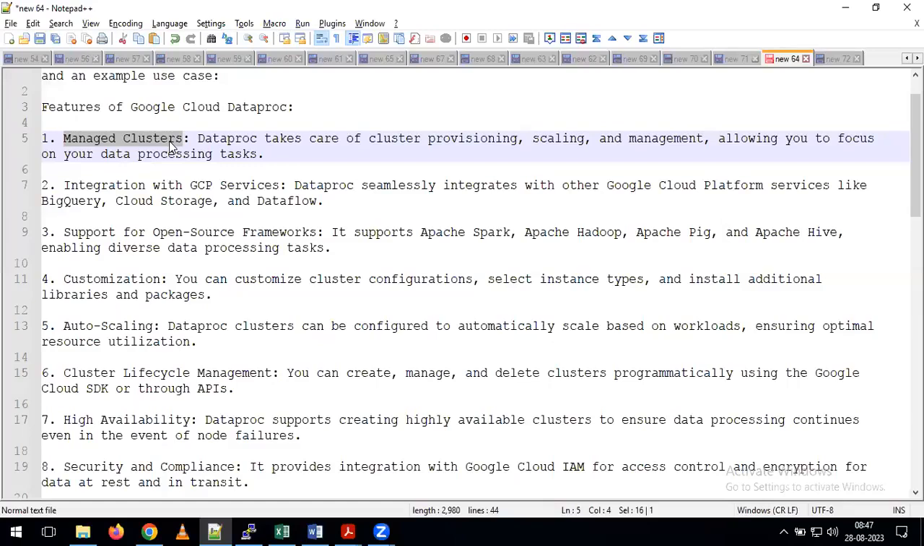It will maintain the communication between all the virtual machines automatically. All those kinds of operations will automatically be taken care of by your Dataproc. That feature is what we call managed clusters.